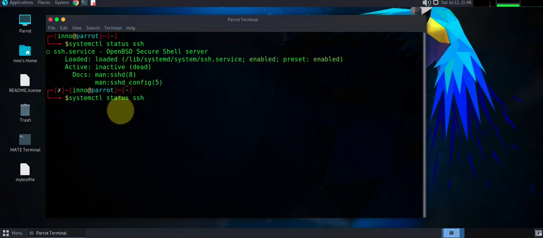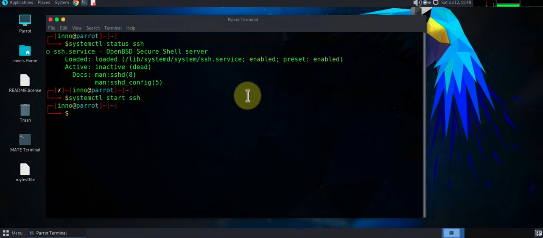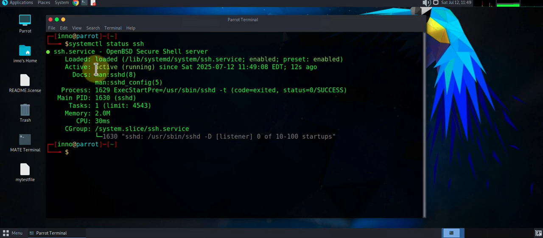Just repeat the command and change this to start. And it's asking for the password again. Okay, I'm going to clear this and check the status again. Status ssh. Now we have it showing us active and running.